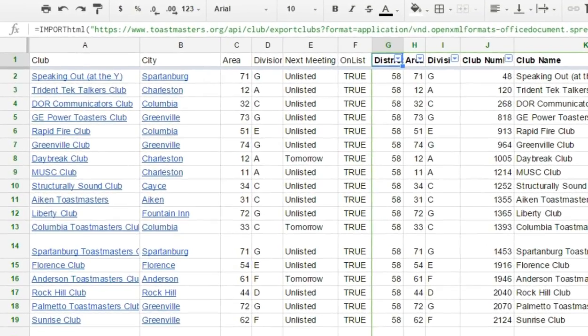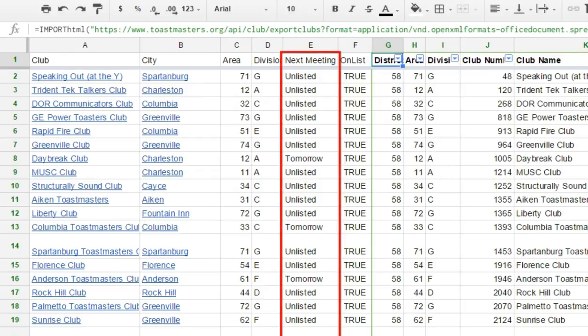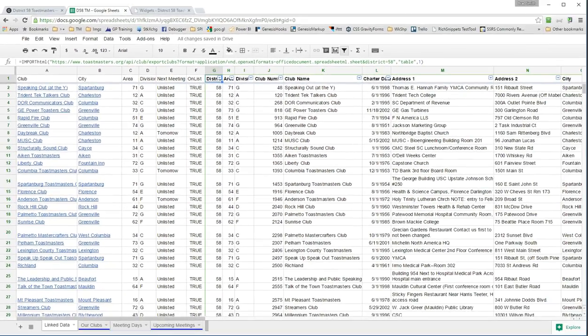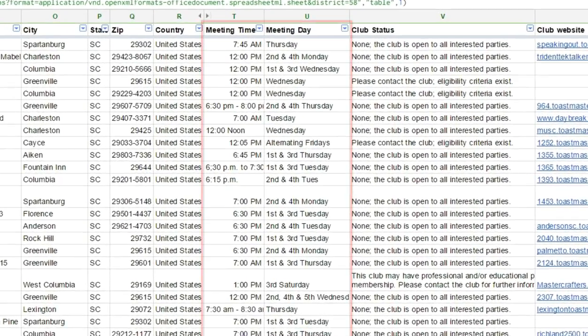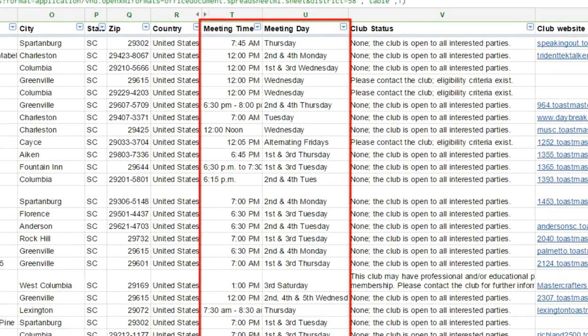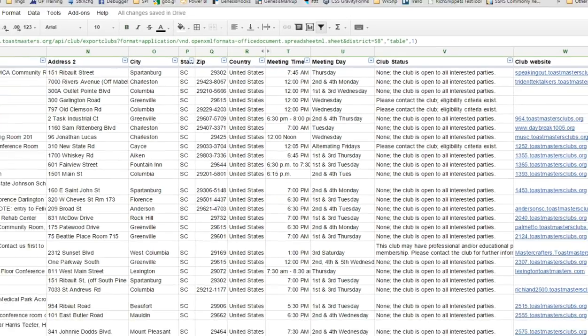The formula that controls what shows on the front website is in column E, called Next Meeting, and it returns three values: today, tomorrow, or unlisted. And I filter out anything that says unlisted. In the club directory information, the club hours are listed as a free text entry, both the meeting time and meeting day. That makes it a little bit challenging to actually get the correct day.